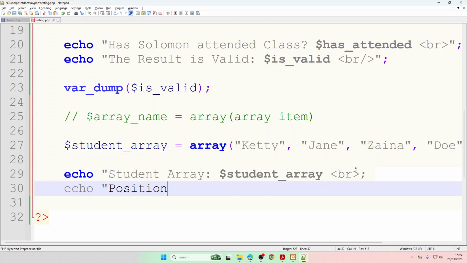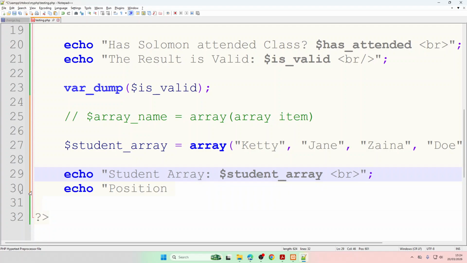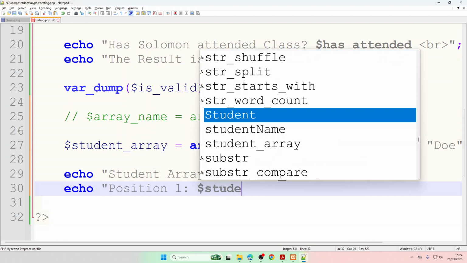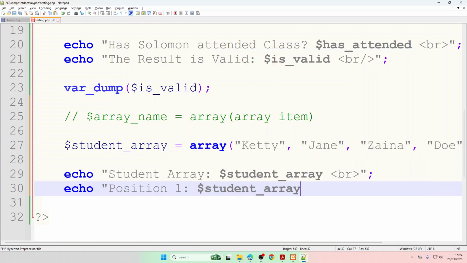What have we not closed? Okay, we have not closed the quotation here. So at position 1, if you want to access the student at position 1 in an array, we say student array, then open square bracket, then you put the position. Position 1 is always at 0. Then we close that. And maybe I can break the tag. Is it no array? Okay, I get it.